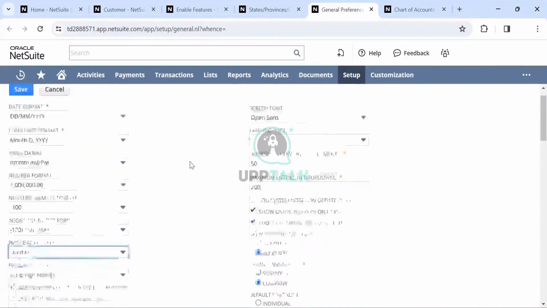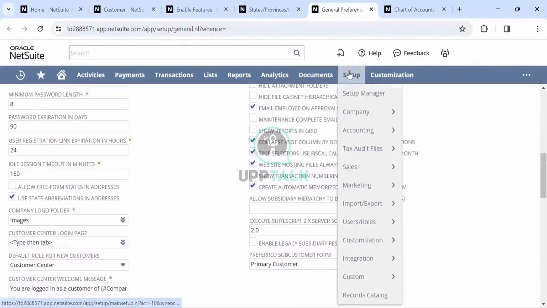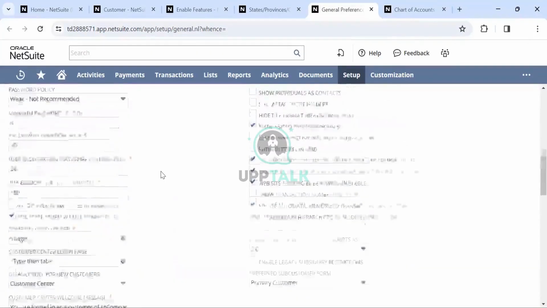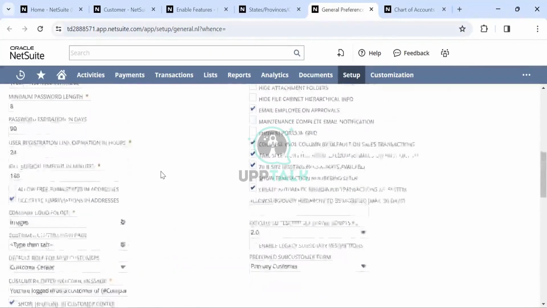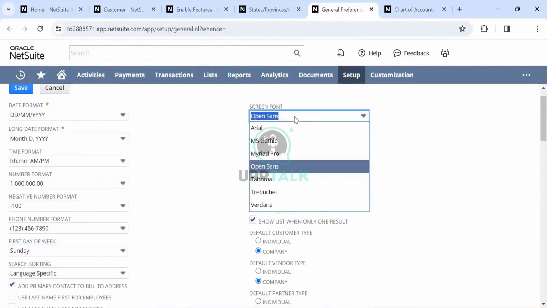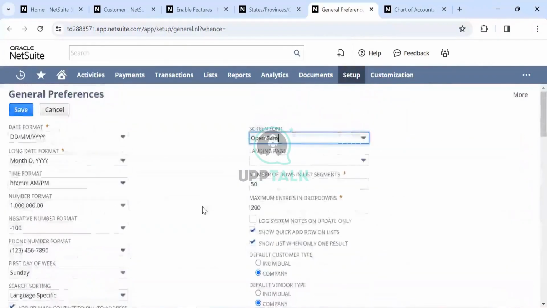We can have that checked. We can even configure the font size, the font, and the screen font, in which type of font we want to see. One thing is, what we do as an administrator in general preferences will be applicable to all users.